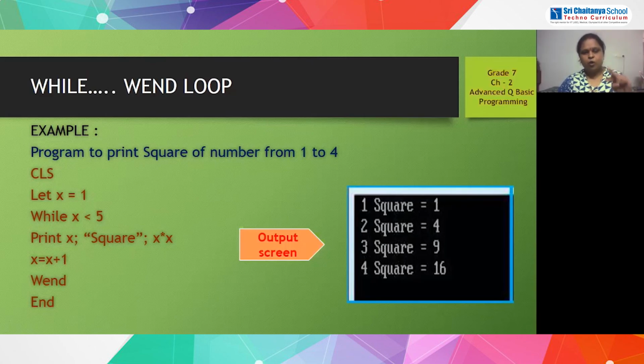Again it will go up to while and it will check. 2 is less than 5. The condition is true. Again it will come down, print x. So the second time the x value is 2. So it will print 2. In front of that again it will print square. And after that I have written 2 into 2. That is 4. You can see in the output screen 2 square is equal to 4 is printed. Now the value will become 3. Okay. Because it is getting incremented next time.